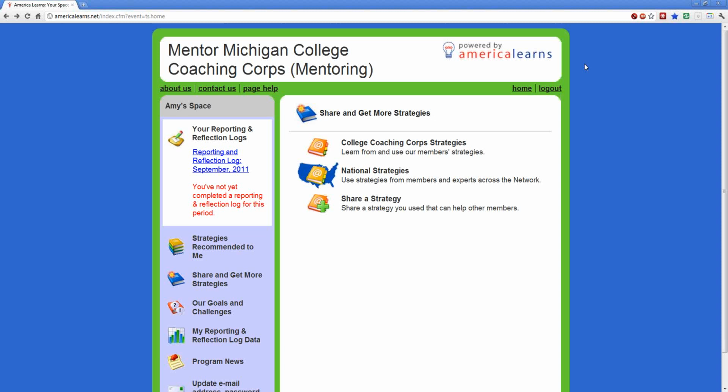The screen that we're looking at now is the home page, and I'm logged in as one of our AmeriCorps members. This is the screen you will see as soon as you log in. As I mentioned at the very beginning of the call, we are connected to a nationwide network of similar programs who use this system. When you log in, on the very first part of the homepage, what you'll see is some college coaching course strategies, which we'll talk about later, national strategies, and share a strategy.